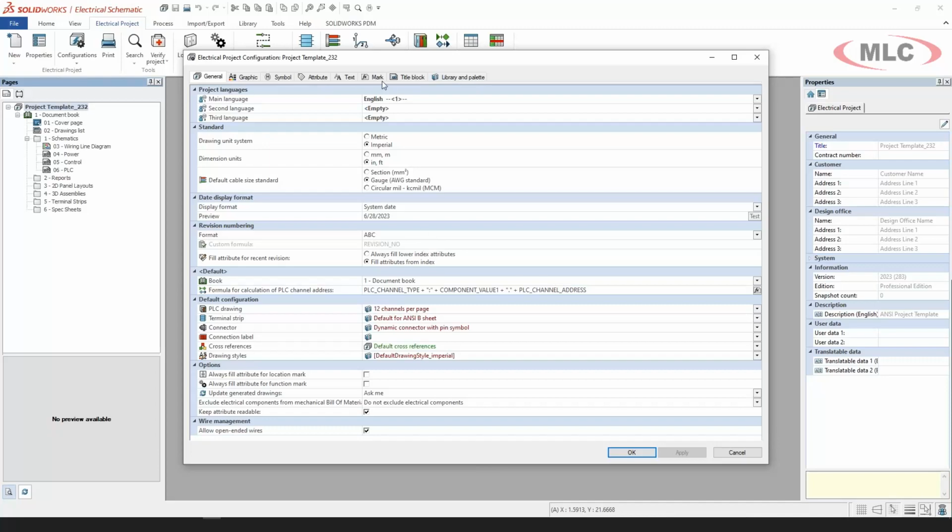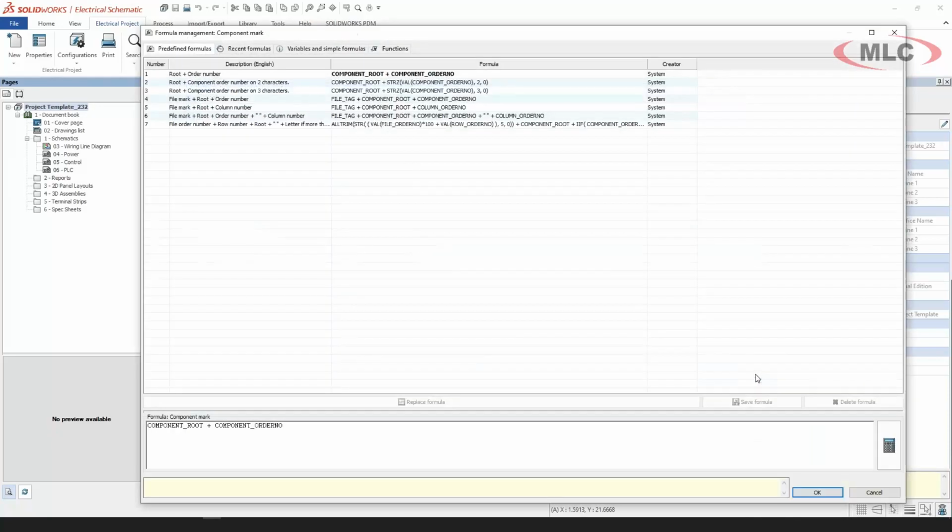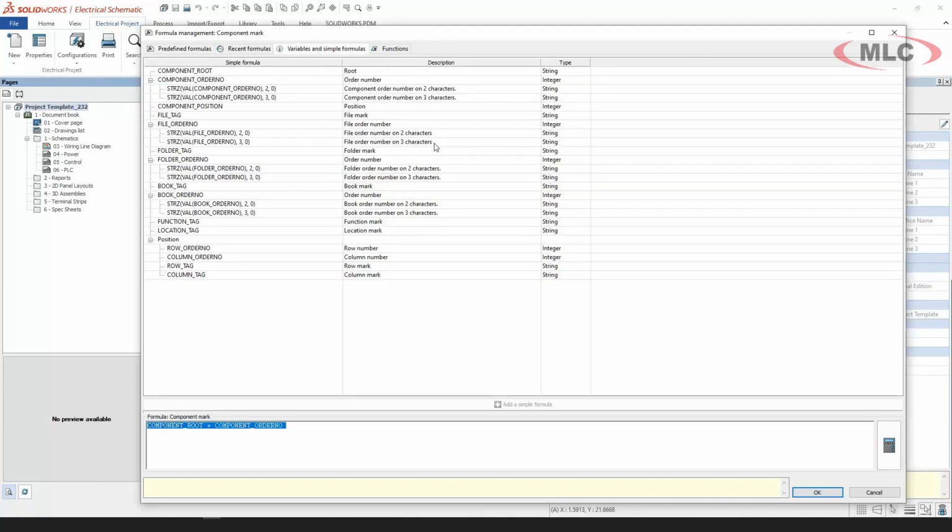We can go to the mark tab, go down to the formula for the components, and drive over to the formula manager, and we can change some of this stuff. In this formula manager, you can see all the different variables that you can use and build out a formula. A lot of these things are set it and forget it type situations in SOLIDWORKS Electrical. However, the set it can be challenging.